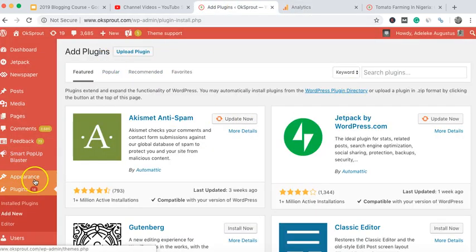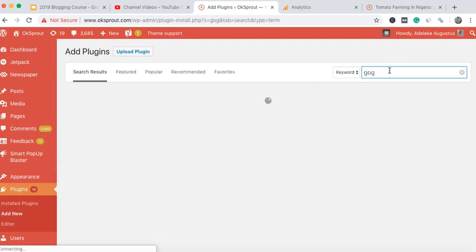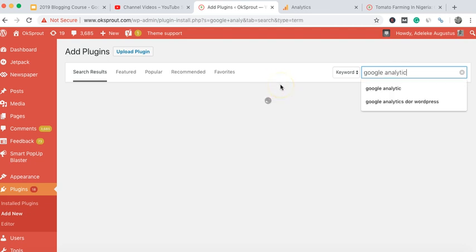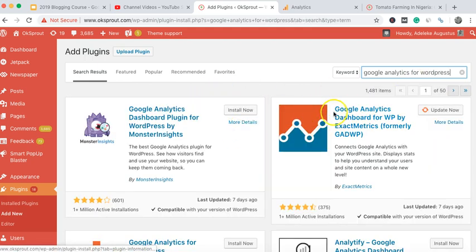On your site, you come here to add plugins, then you enter Google Analytics. You search for Google Analytics for WordPress. Yeah, this is it. Just search for the name of that plugin. This is the one I wanted to install. Just click on install, and it will install automatically.